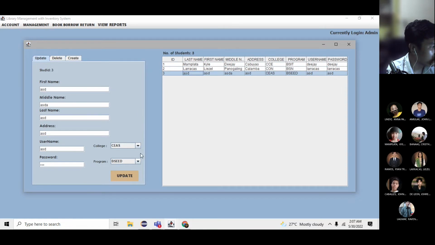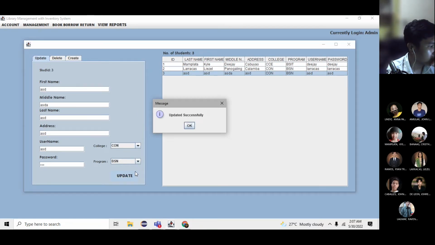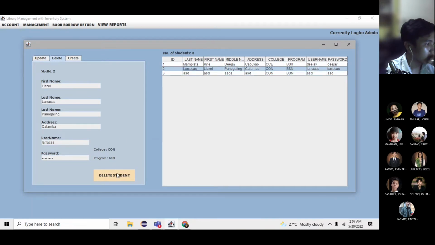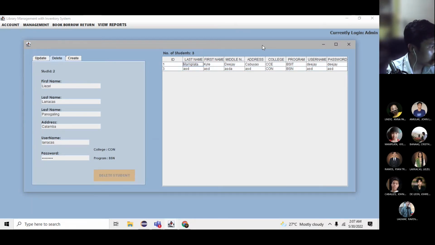Update. And he can also delete. Now, the admin can give the student the username and password that he created for him.